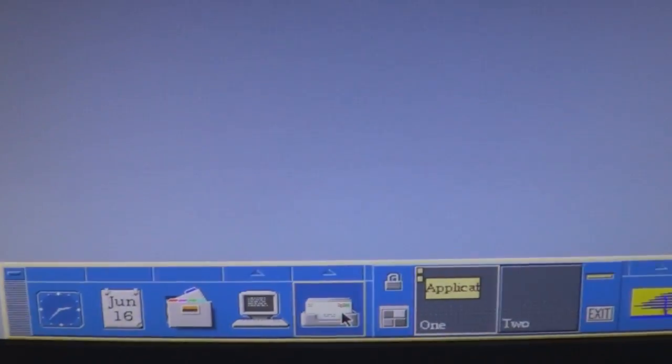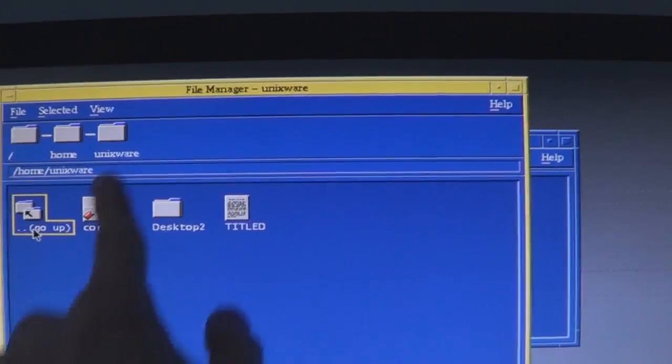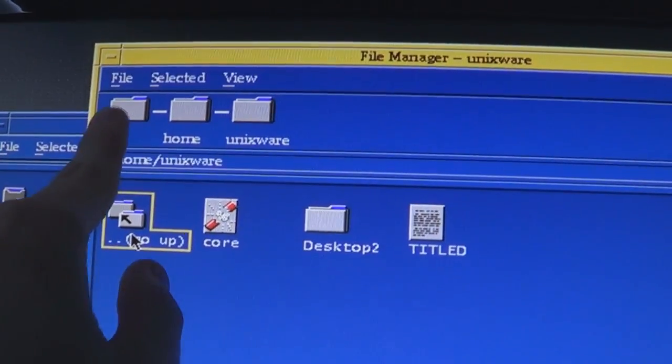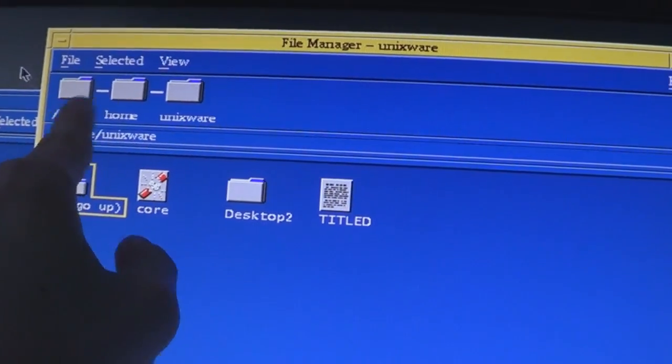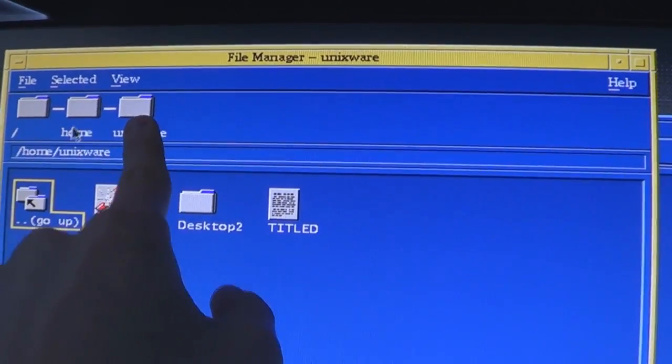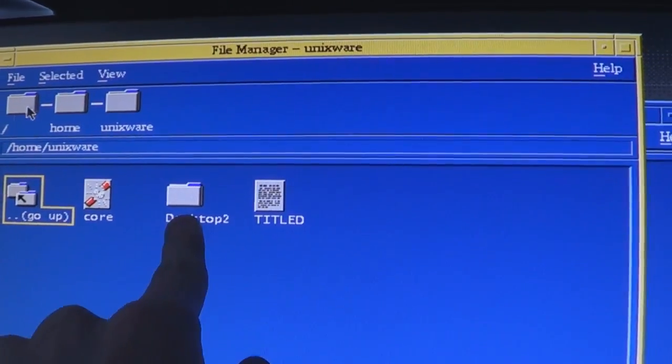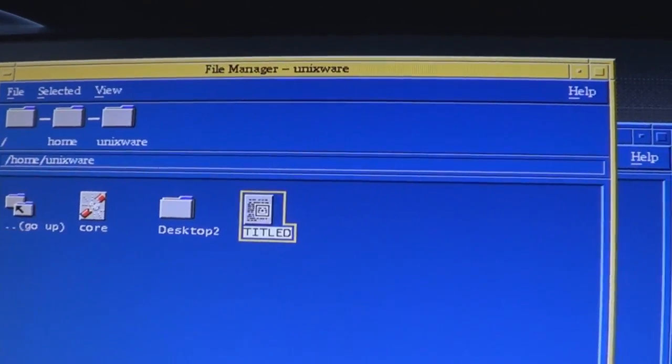How about you look at something down here again? Maybe this thing that shows a picture of files. Mail. Maybe this. File manager. Now look at what it's saying. It says you're in this home Unixware. It's telling you what folder. So within the home folder you're in the Unixware folder. Well, then if you went into the desktop folder you'd be in that. Look, yep, titled. That's where it's saved. You found it. So it was in File Manager.